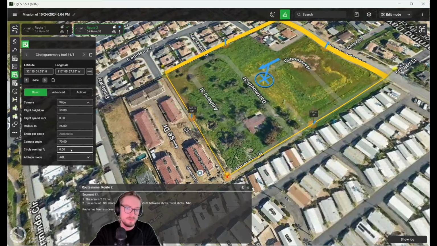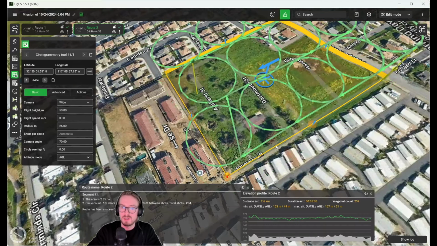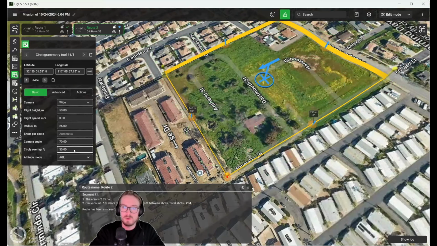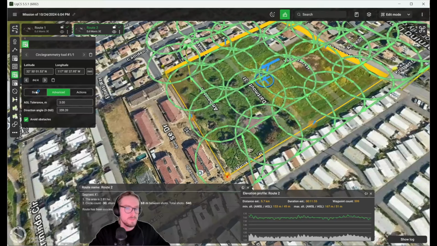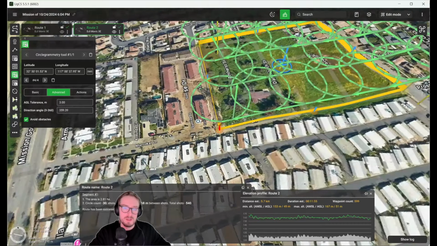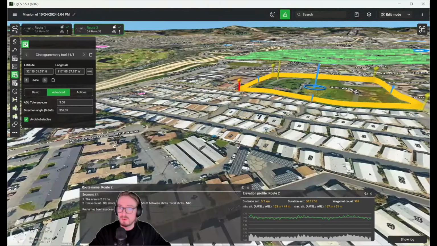If you set this to, for example, 0, then the circles will just touch, but they will not overlap at all. So you can experiment a lot with this as well, but I'd say a good value would be starting from 50 down to 30%. That would be my recommendation to get started with this. One cool thing also, by the way, is that this tool does do terrain following.